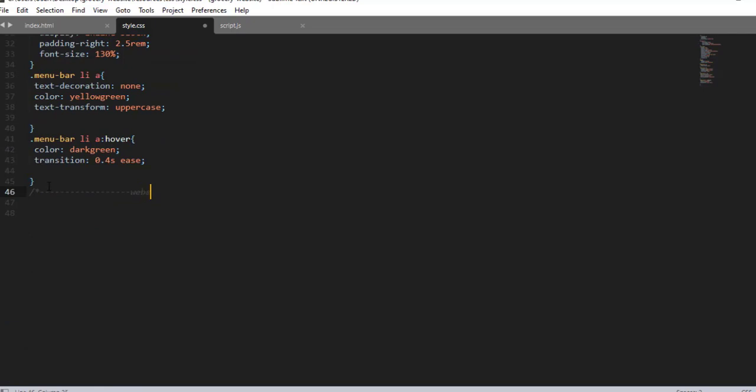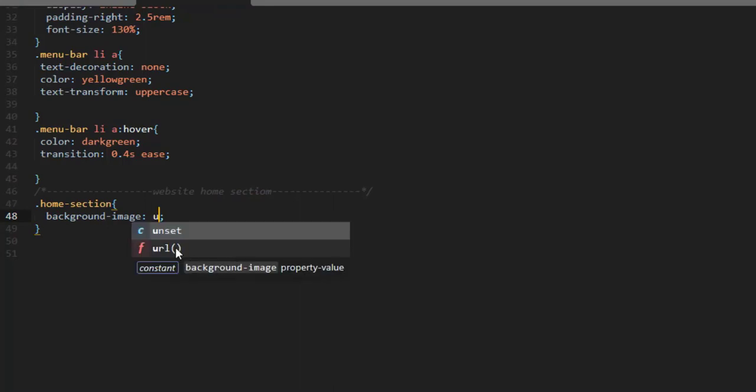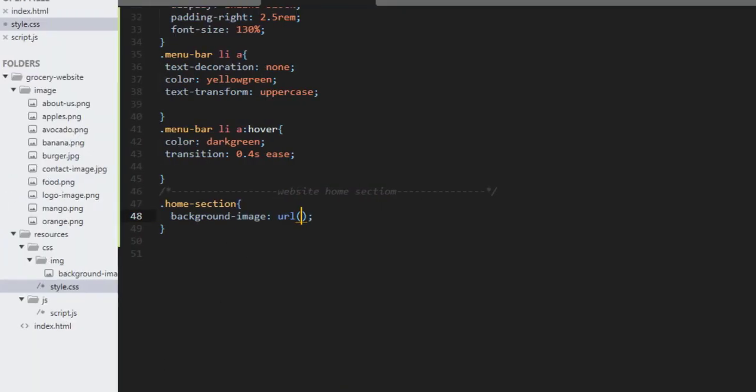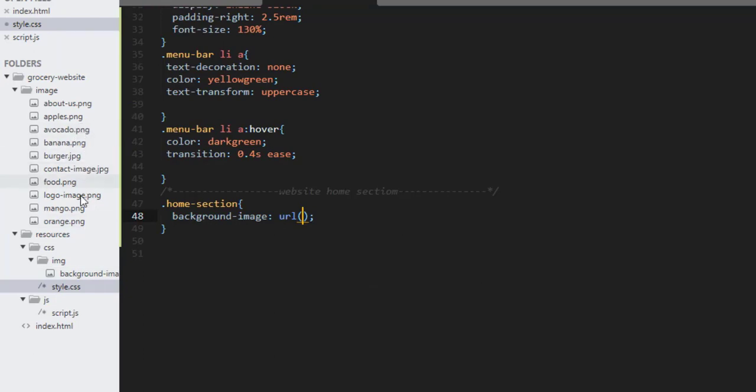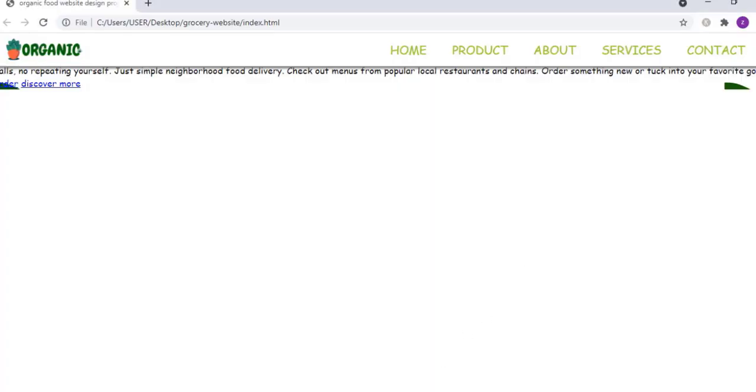So to style this, first let me add a comment right here, website home section, and using class selector home section, let me add a background image right here, and the destination or the path for this background image is found inside an image folder, which is found inside the CSS folder. So image slash, and the name of the image that we are going to use as a background. And now let me save and refresh.